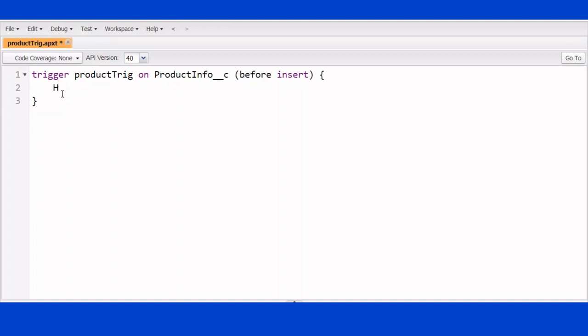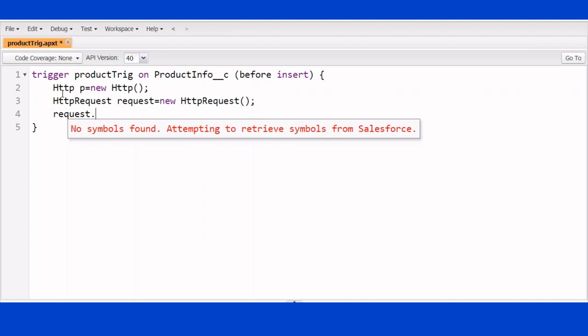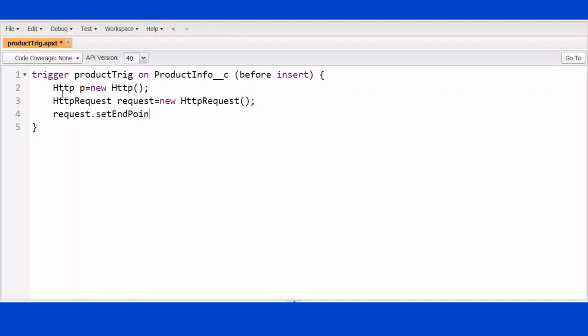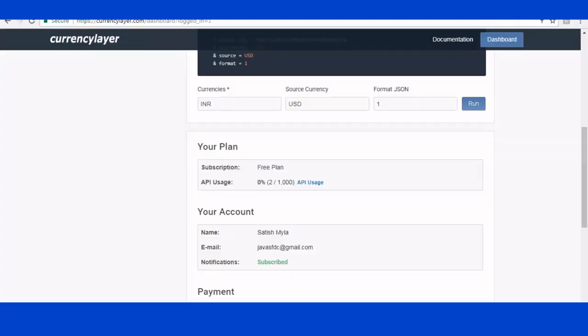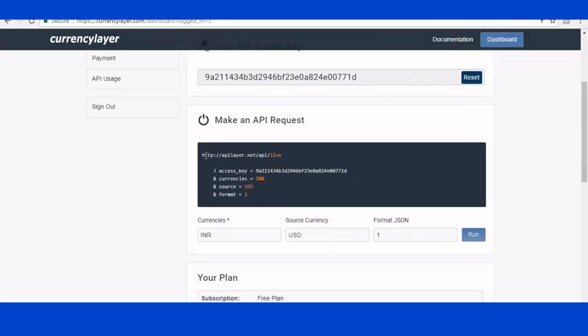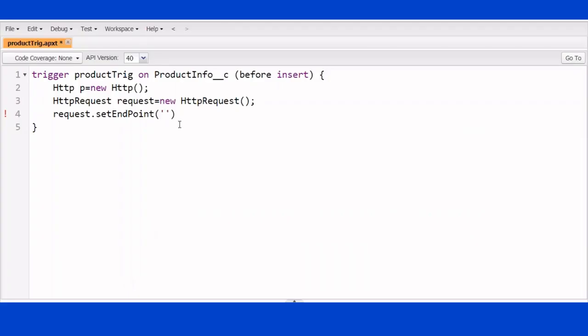Here, how do you make a request? HTTP, new HTTP. You have to make a request. HTTP request equal to new HTTP. We are making a request object. When you want to make a request, what do I have to do? Set endpoint. Give the URL of the server to which you want to make a request. What is the URL of the server? String URL.